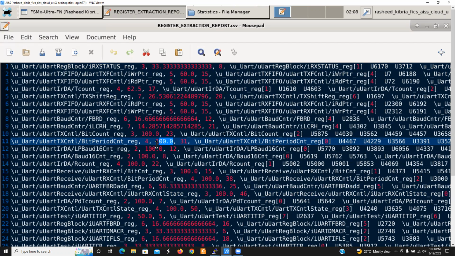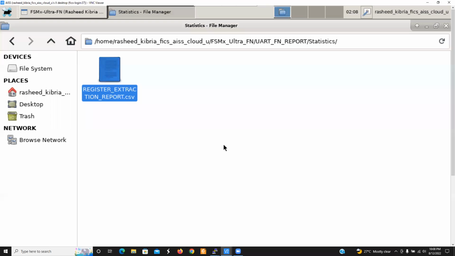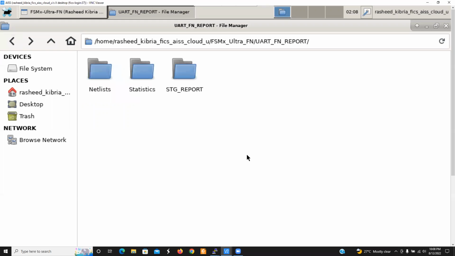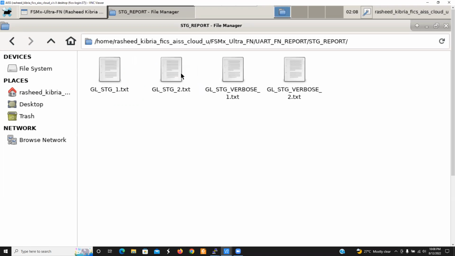But FSMx-Ultra has been able to segregate that and extract only the two control FSMs that were present in the RTL design. So really, FSMx-Ultra is so accurate, it can discard all the counters and extract only the control FSMs. And inside the STG report folder, we'll see all the state transition graphs in text format.